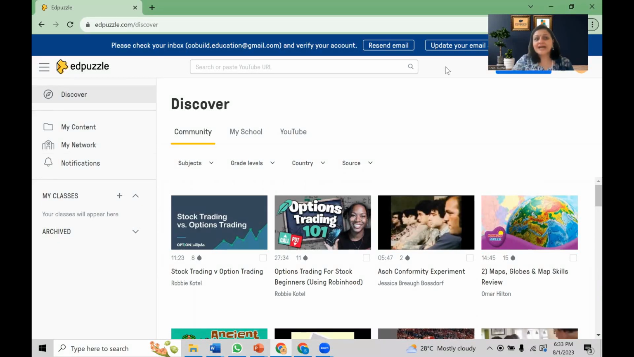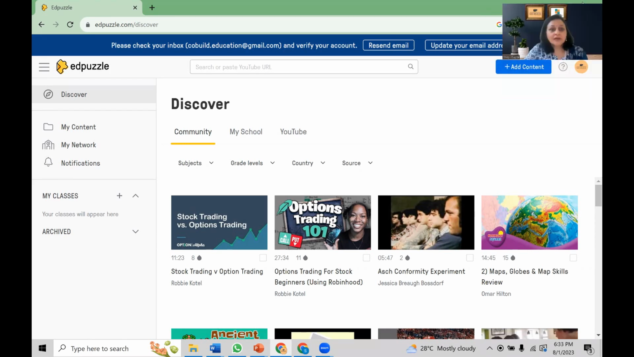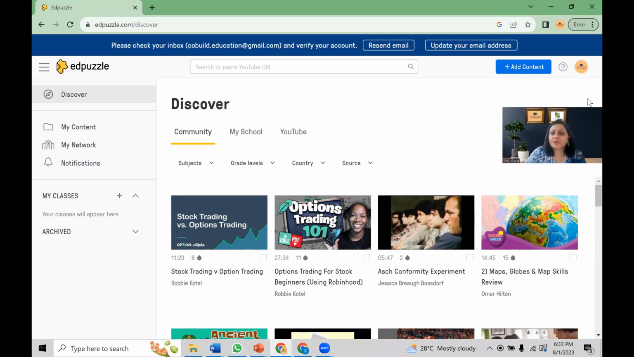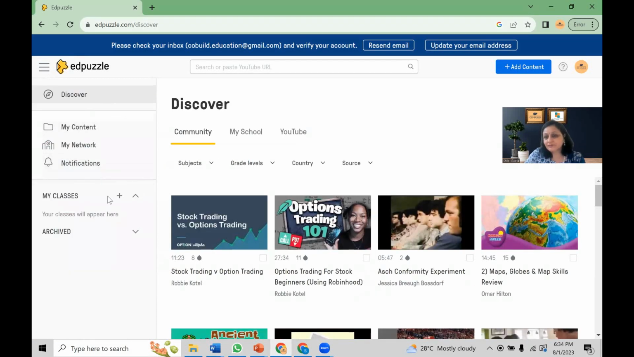Okay. So now see, I am already on the page. Let's explore this page first. What are the things on this page? I have my add content. I have community, my school, YouTube. If I go this side, it says discover, my content, my network, notification, my class. And there is the hamburger menu over here, which closes. If I click again, I get the notification. So this is under the hamburger menu.